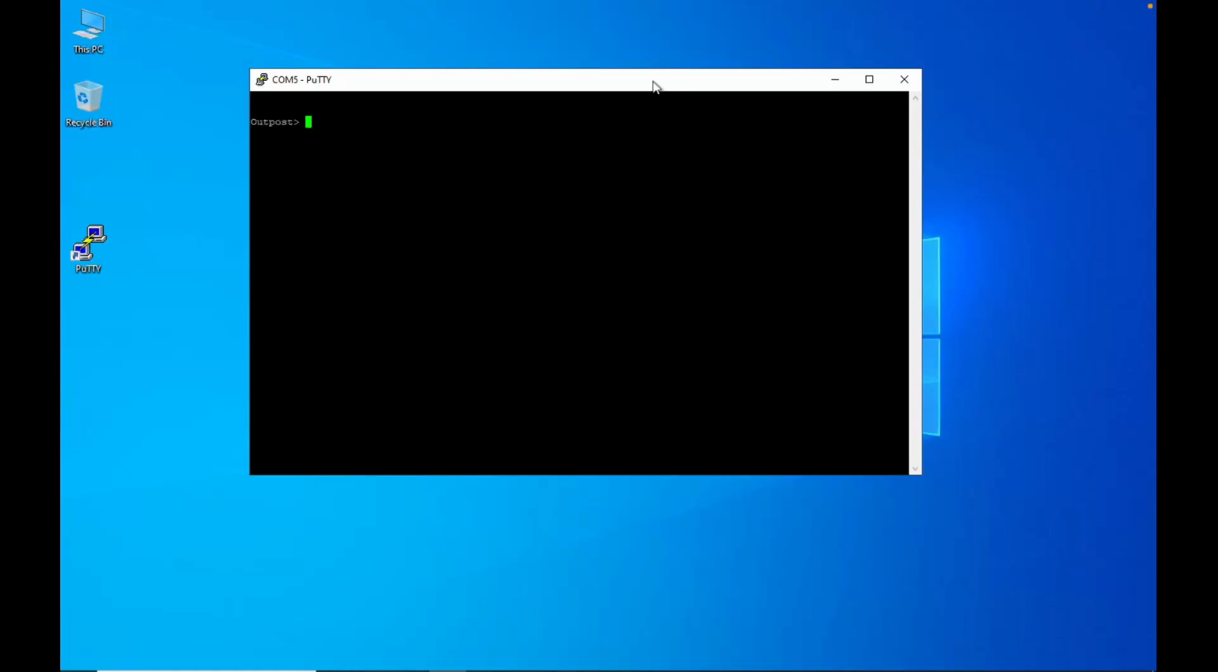Hello. In this video, we're going to walk through how to activate an Outpost server. At this point, you should already have your Outpost unboxed and either racked into a four-post rack or maybe sitting on top of a flat surface.